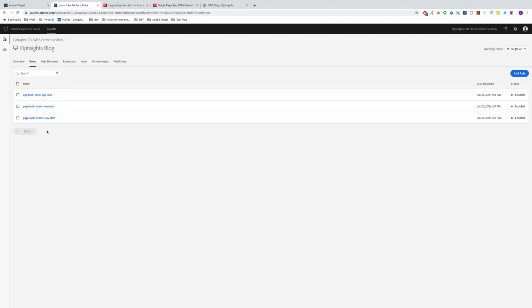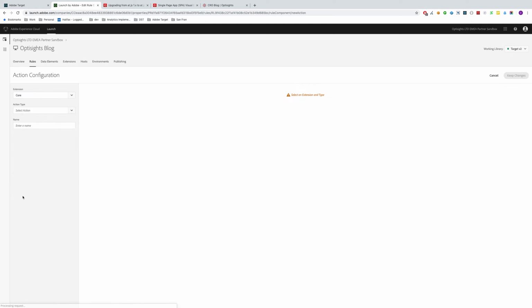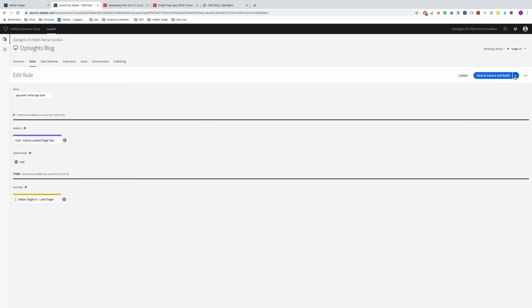So in order to get Target to fire on initial upload, if we just jump inside the initial upload rule, and this is just set to basically fire when the library is loaded, all we want to do is just go into Actions, Adobe Target v2, and we want to load Target. So that will load the Target library.